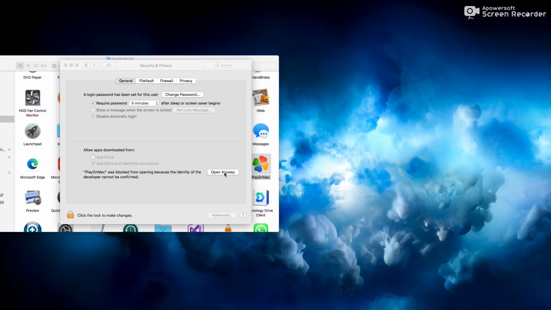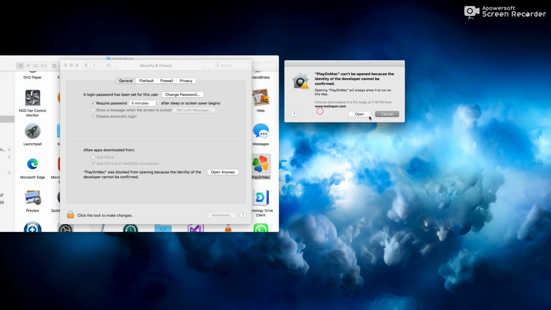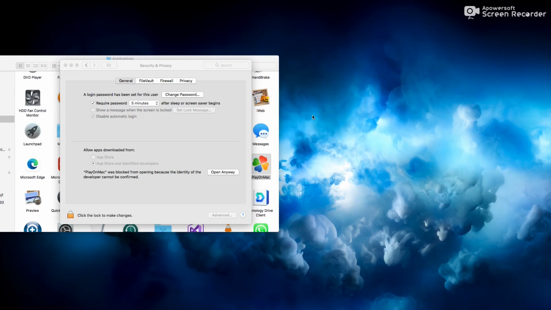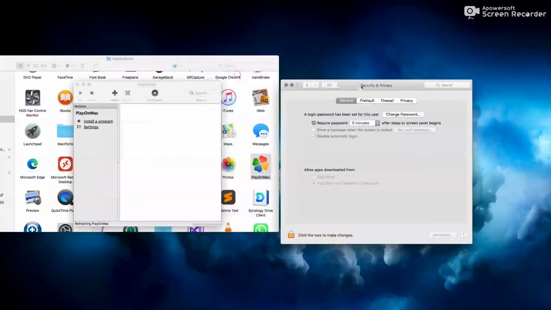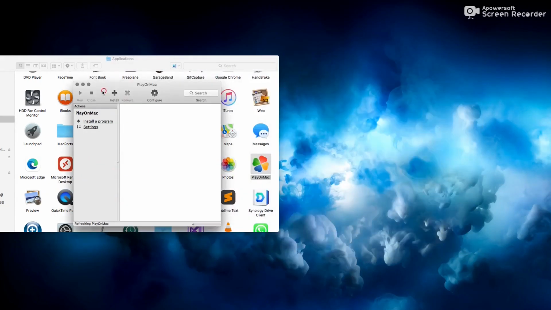So let's go ahead and click open anyway, and it will open PlayOnMac. It may also give you this warning before opening. And so once we are done with installing PlayOnMac, we can use that to install Notepad++ on macOS.